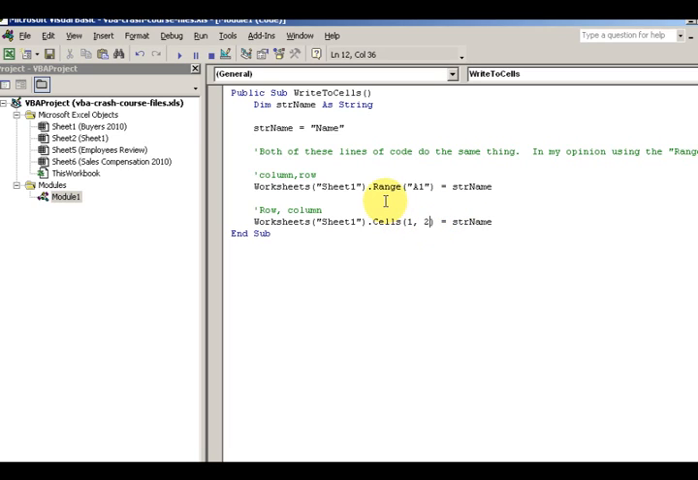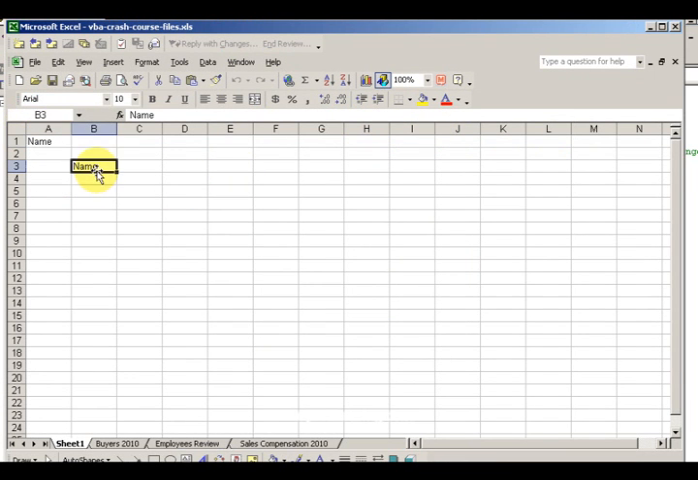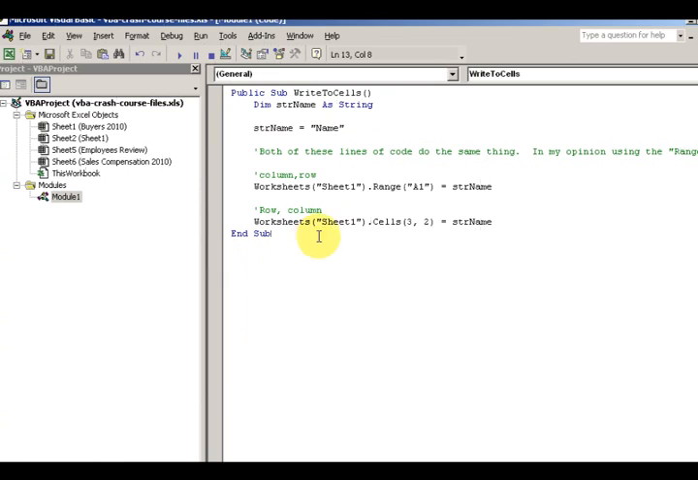So B1 would be this column, row 1, column 2. That would be, I think, B3. Let's see. Yeah, B3. So again, in my opinion, I think that this is easier to deal with, easier to remember. So use range, unless you have to use cells, of course, but we'll get to that in a later lesson.